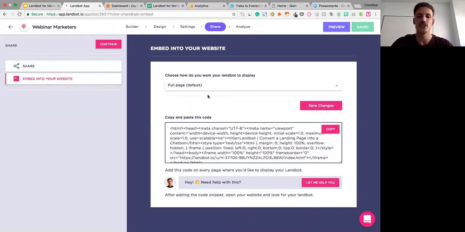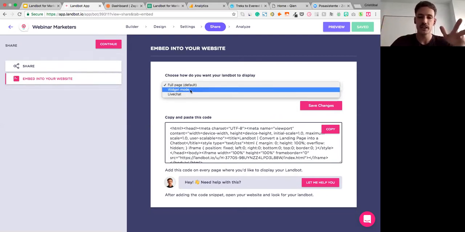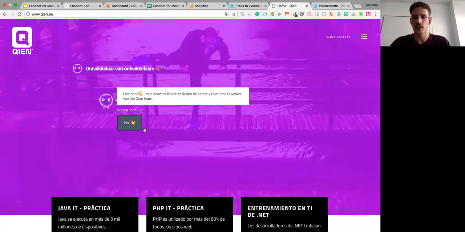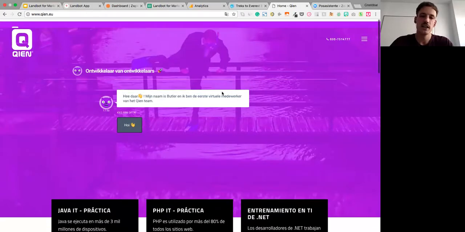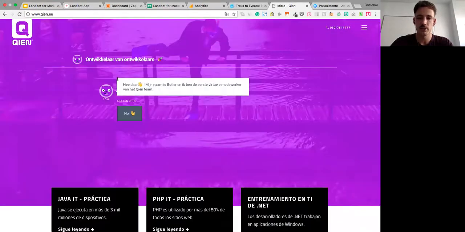And the first thing you need to do is click on this drop down. You can select between 3 different types of format. So you can go full page, which is like our home page, a full page conversation. It takes over the whole screen. You can go for widget mode or live chat. Let me show you a couple of examples on what this means. So widget mode, I got some example here. This is one of our customers. It's greatly integrated in their website, so you can keep scrolling and you got a regular website, but you still have a Landbot embedded right here.